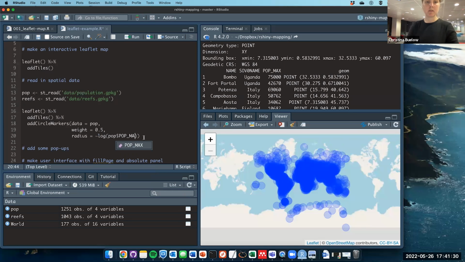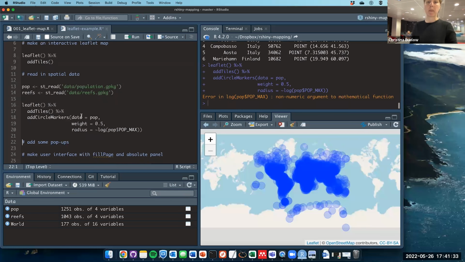So let's see if that works. Okay, so I get an error: non-numeric argument to a mathematical function. So I just need to tell R that this variable is a number. I'm going to say as.numeric of our pop max variable. See if that works. Okay, so that works. We still can't see much. The circles are still too big. So I'm just going to quickly divide by 10,000 and see what that looks like. That's a bit better.